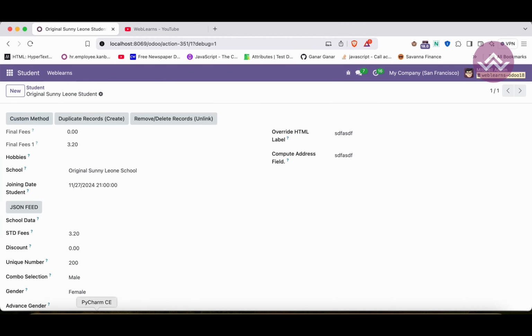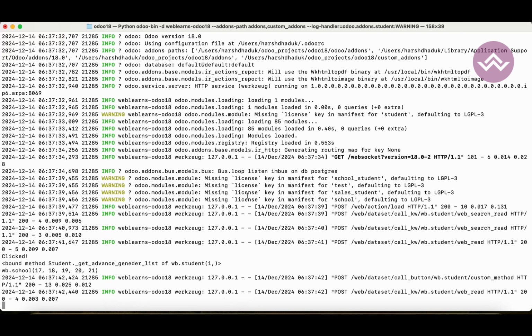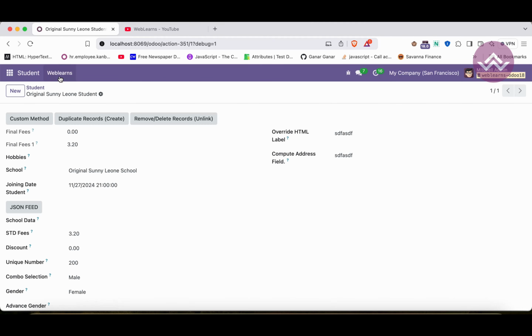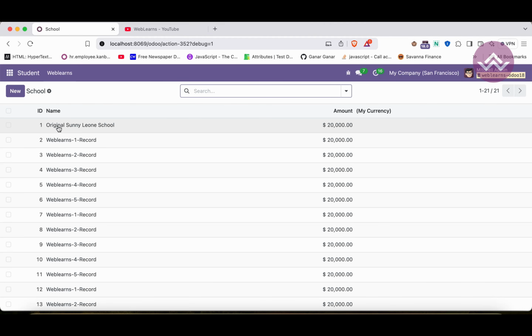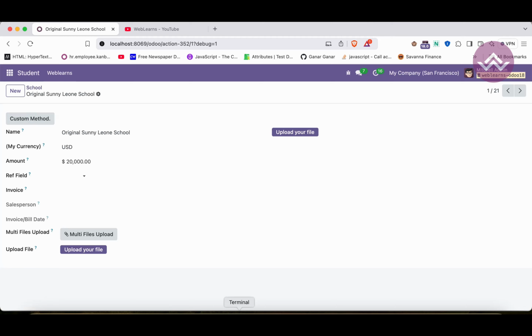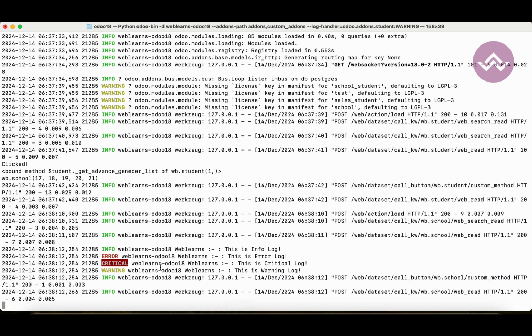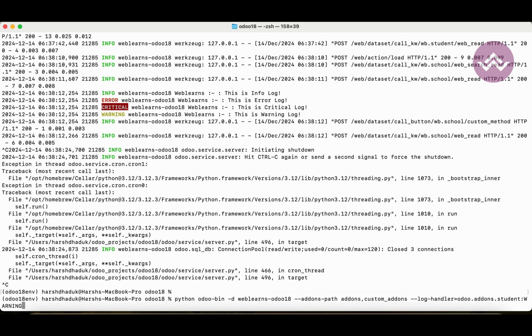and once I click this button, now you can see here, oops, sorry, this is the student, not the school. Once you click here, now you can see the specific error messages. By default you can see info, error, critical and warning messages, but not the debug one. So here let's say you want to debug everything. Then all you have to do is use a colon.